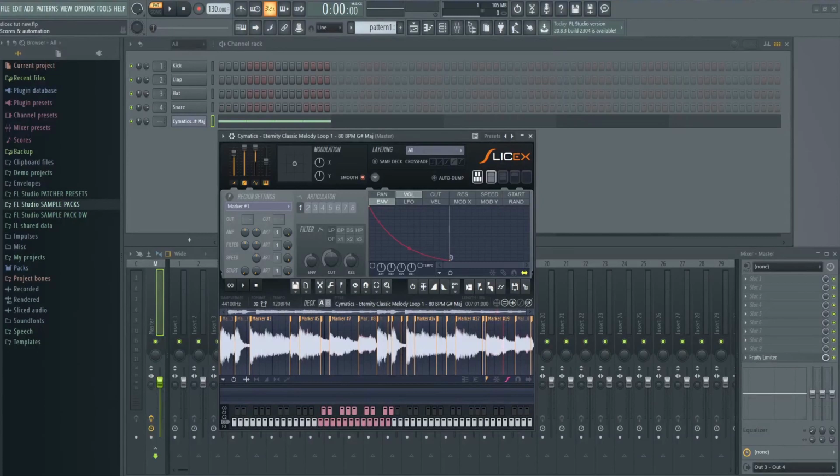That's about as far as I'm gonna go for basic functionality. Even just using about half of the stuff that we went over today, you can use SLICEX to make some really cool sounding stuff. I hope this was helpful. And if you want to stick around, we're gonna actually make a beat using SLICEX.